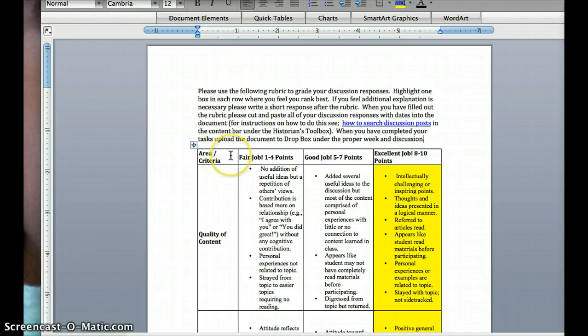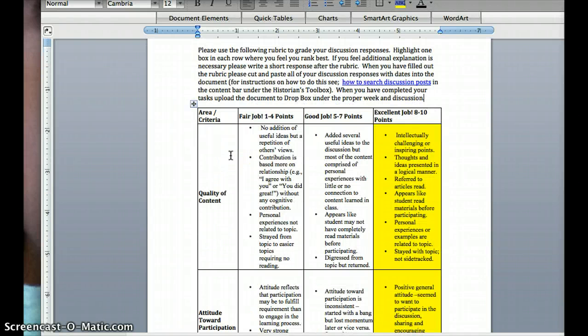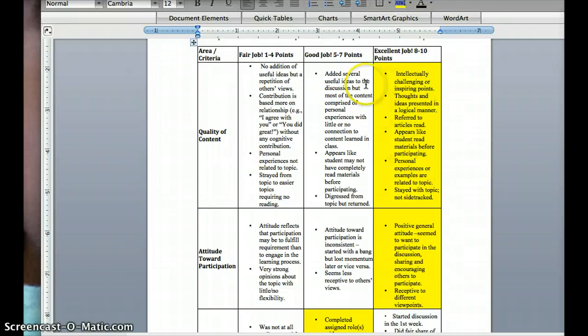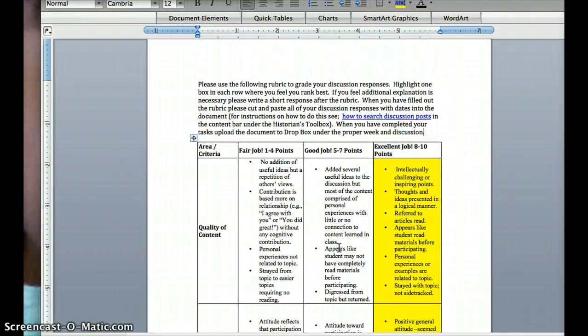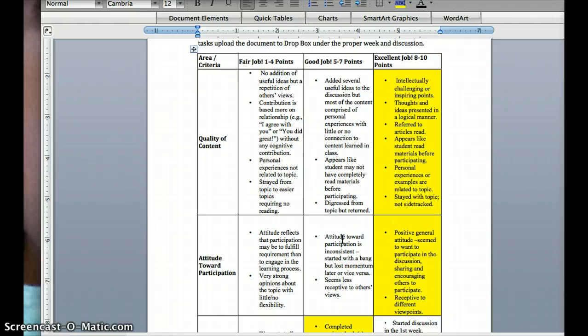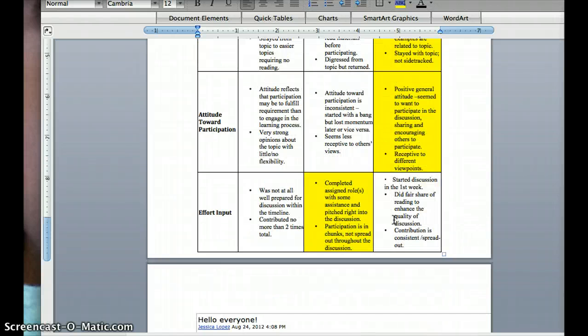So let's review a student sample that I have. So here is one. This lovely student has highlighted the quality of content, the attitude towards participation, and the effort and input. And this is a content discussion, and this makes way more sense for content, not an introduction. And this is our first week of content. So this week you'll see how the rubric actually makes more sense. So they're going to highlight what they did, and the student was honest.